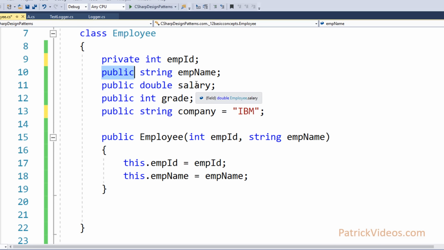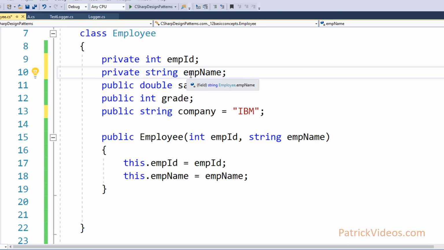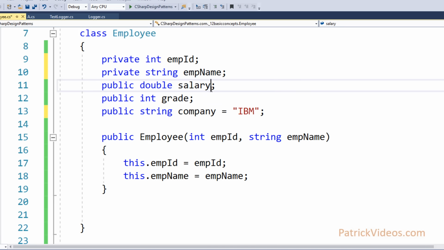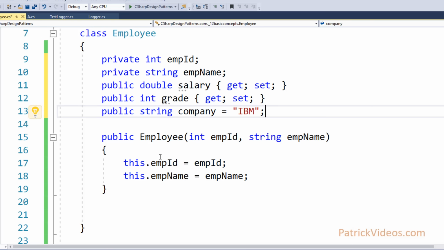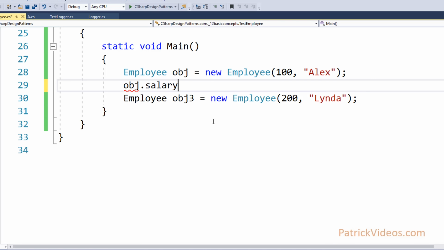So we can make the employee ID and name private, or if you feel the name may change in future, you can keep it public. But the salary and grade, I'm going to create getters and setters. This means it can be updated anytime. The grade and salary can be updated anytime. They are not absolutely required and they may change frequently.